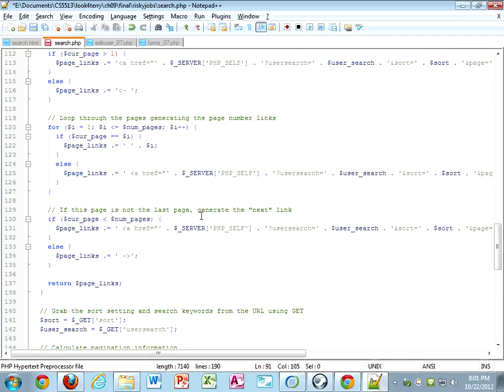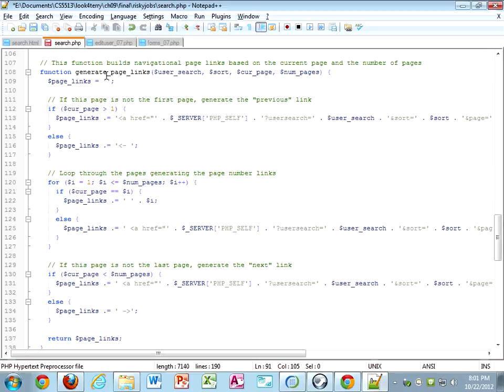Okay, so generate page links is pretty tricky. It's only a page with a quote. Generate page links is passed in the search, the sort, the current page, and the number of pages. So the first thing it does, I like the way they've commented things here: if this page is not the first page, generate the previous link. Okay, so that's that arrow.